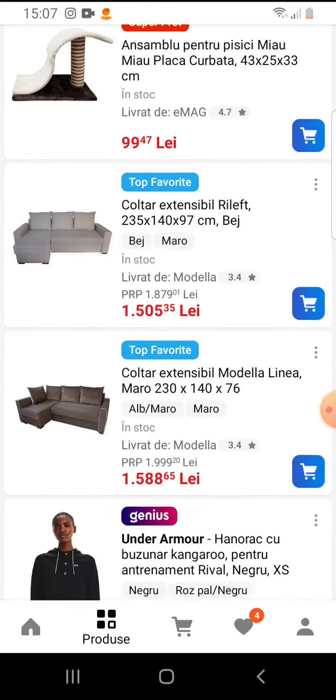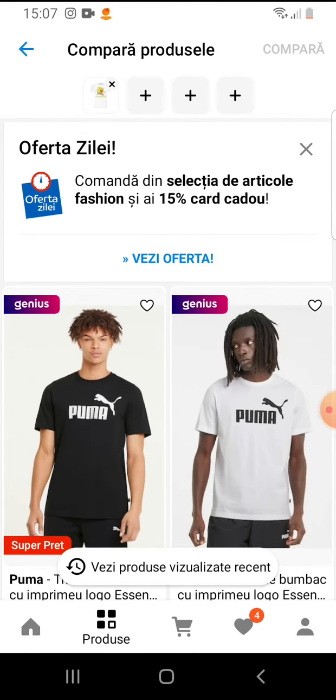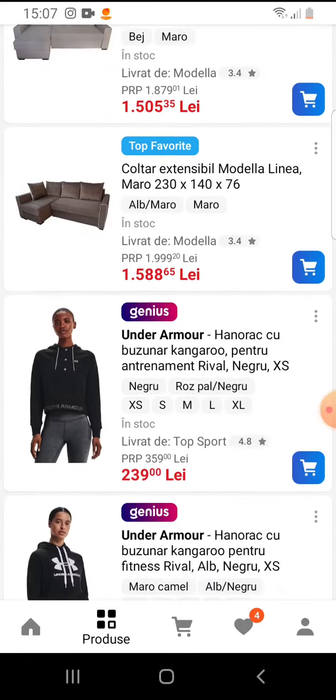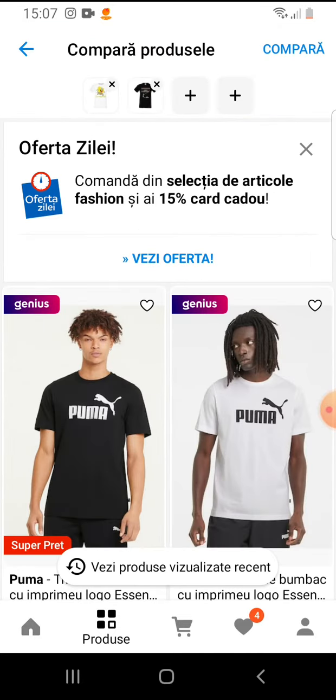Tap on a plus. Then let's say I'm comparing this t-shirt, the second product, for example. Tap on your second icon, my second t-shirt, and tap on compare on the top right corner. Compare.